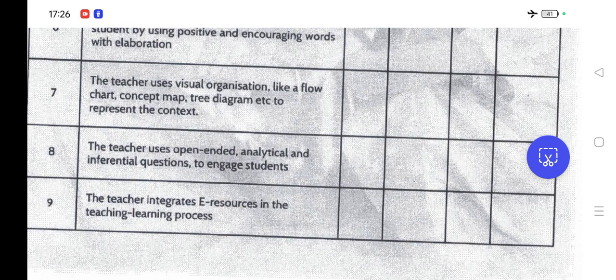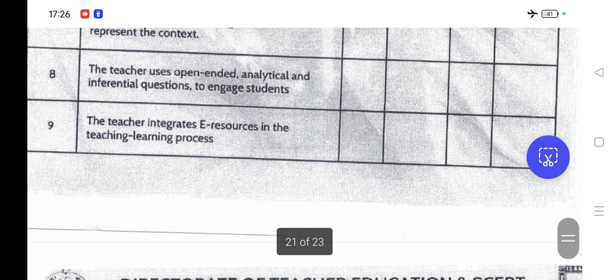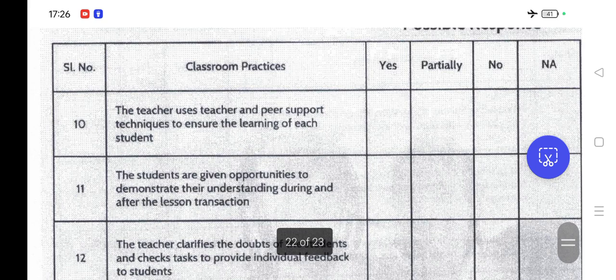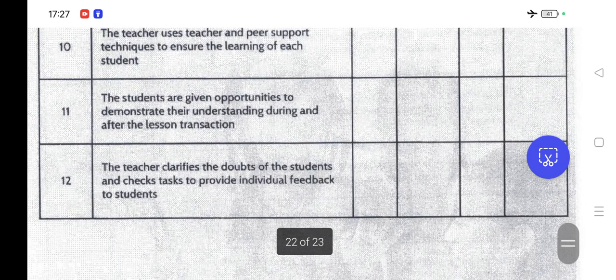The teacher integrates e-resources in the teaching-learning process. The teacher uses teacher and peer support teaching techniques to ensure the learning of each student. Students are given opportunity to demonstrate their understanding during and after the lesson transaction. The teacher clarifies the doubts of the students and checks tasks to provide individual feedback to the students.